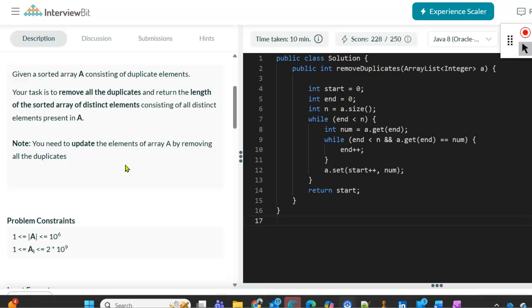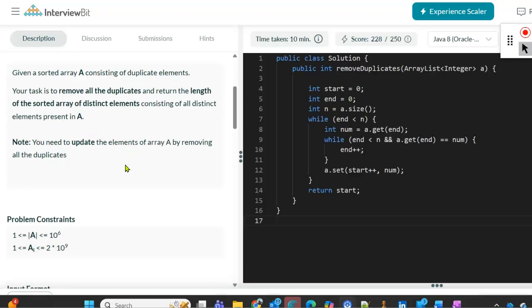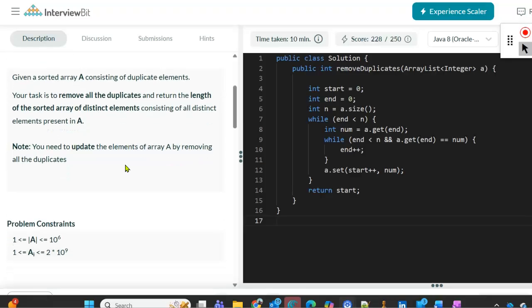Okay, problem description, given a sorted array, A. Now again, for Java, we're getting a list here, a sorted list consisting of duplicate elements. That is, some elements may be duplicated, some or none. Your task is to remove all the duplicates, return the length of the sorted array of distinct elements consisting of all distinct elements present in A. Note, you need to update the elements of array A by removing all the duplicates.